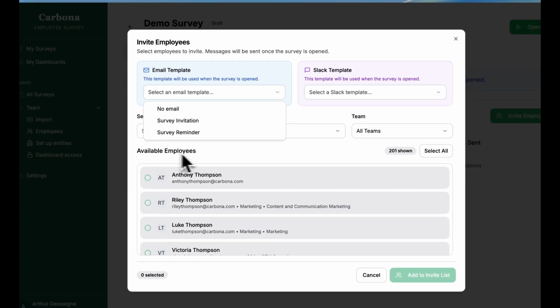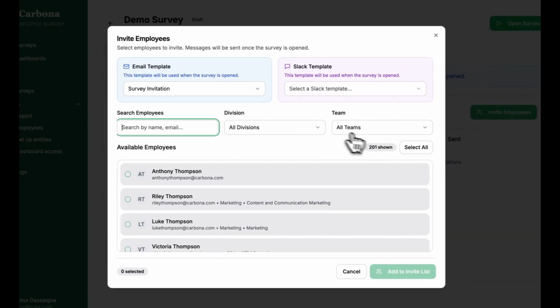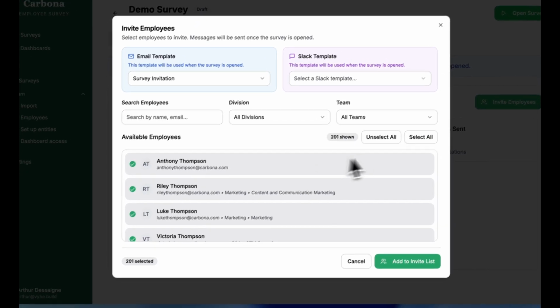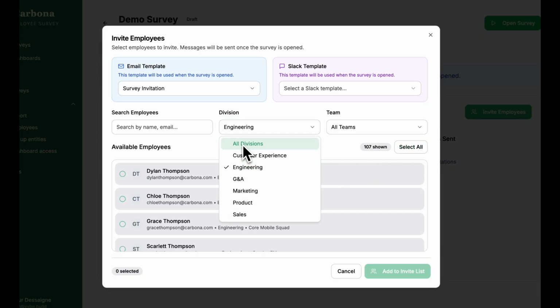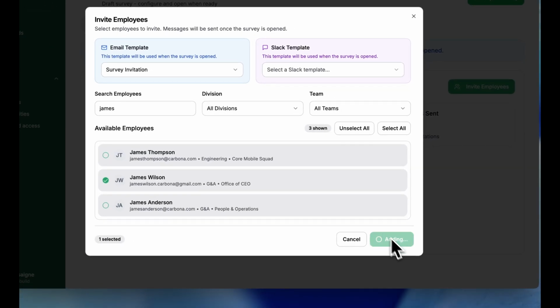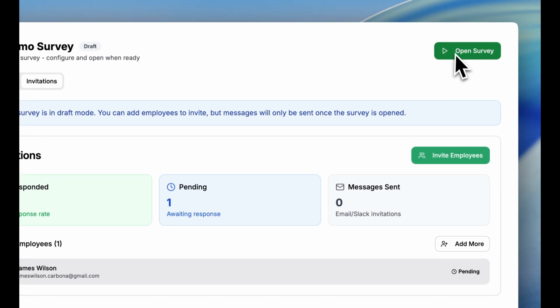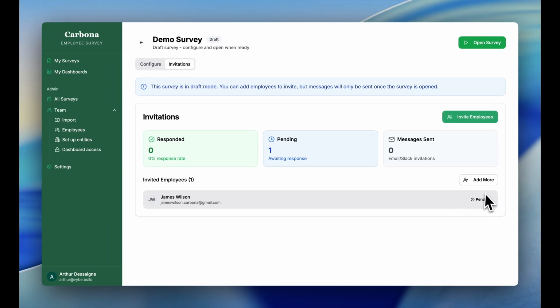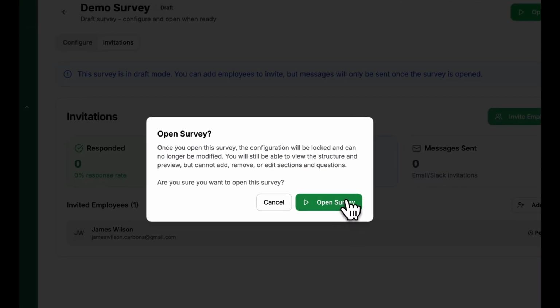I'm going to pick an email template to send, in this case the survey invitation, and I'll pick employees. I can select all of them. I can also select per division, but in this case I'm just going to invite our demo. And we can see here that it's not actually sent yet because we haven't opened the survey. And once we do, it will go ahead and send an email. So let's open the survey.